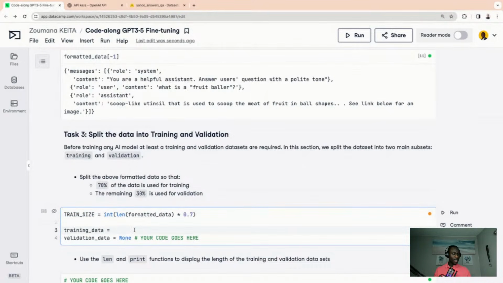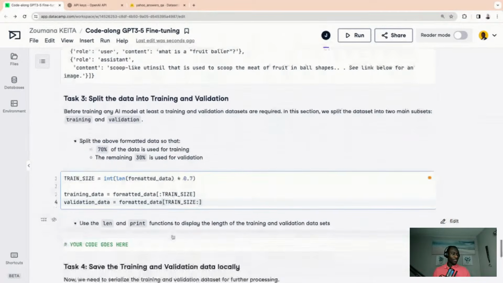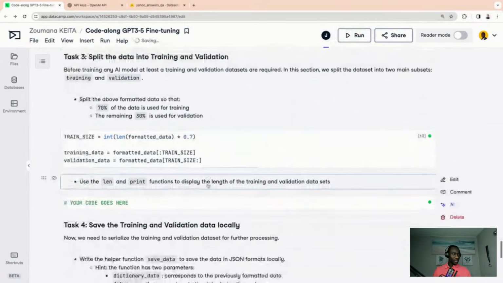All right. So this is going to generate the size to get 70% of the overall data set. And now we use formatted data to take the first 70% from the data set, and here the remaining in the validation data. So we take formatted data once again and take train size, and we take the remaining data set from the formatted data.